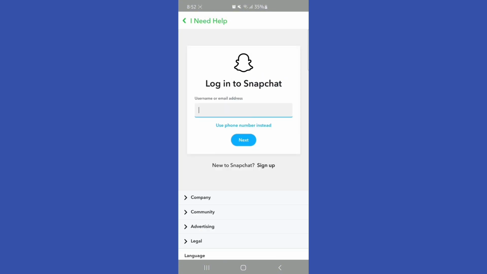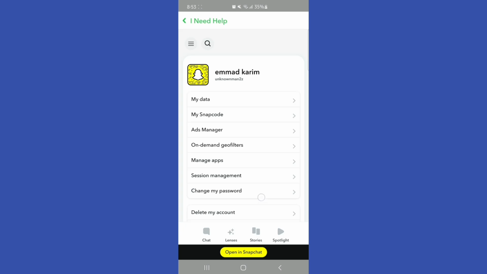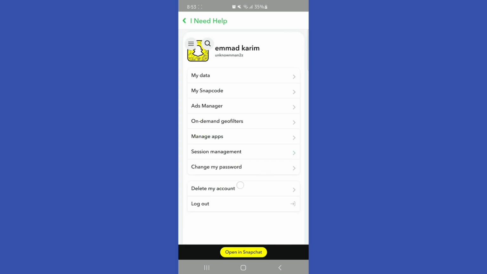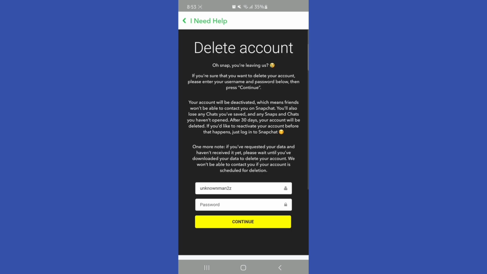Now in here, they will ask you to log into Snapchat. After you're logged in, you will see this option right here, delete my account. Click on it. Now in here, they will again ask you for your username and password. You'll have to type that password in, and after that, click on continue and your Snapchat account will be deleted. So that is how you can delete your Snapchat account.